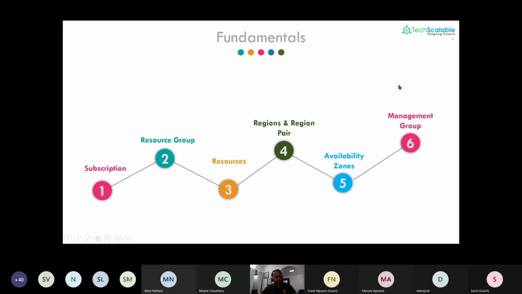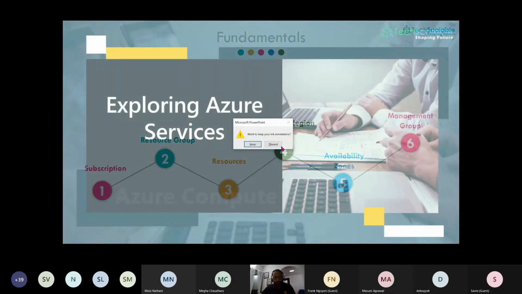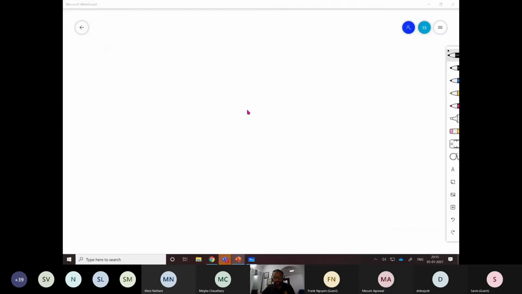Now I don't do death by slide. That's not how I work. So I will explain all these things on the whiteboard, and we'll try to be as interactive as possible, and everything should make sense to you as well. Once we have finished this, we will go to the next section, where we will explore more services. So I'll use a whiteboard now, and I'll explain all the fundamentals of Azure. How do they come together, right?